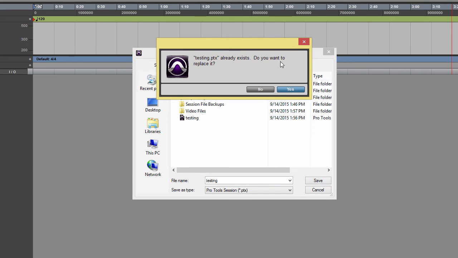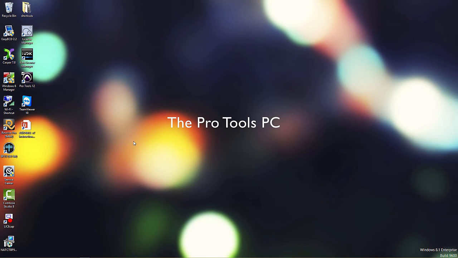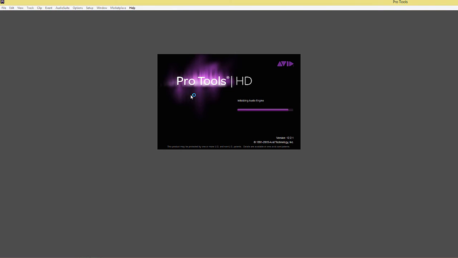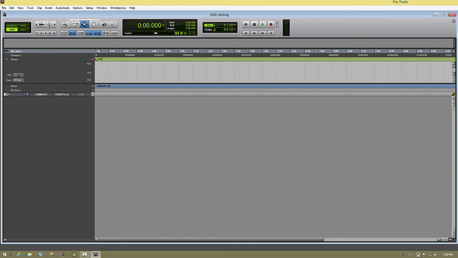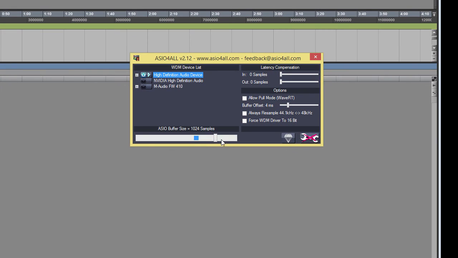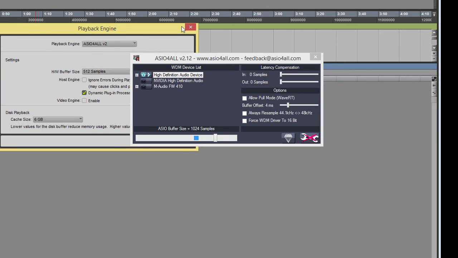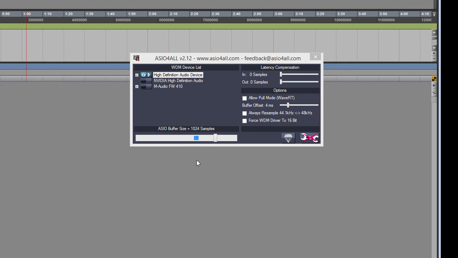So let's go ahead and save and overwrite the session. Restart Pro Tools. Open the session. Let's open up the control panel again. And there we can see it is set where it was when we closed Pro Tools. So they are both matching here.